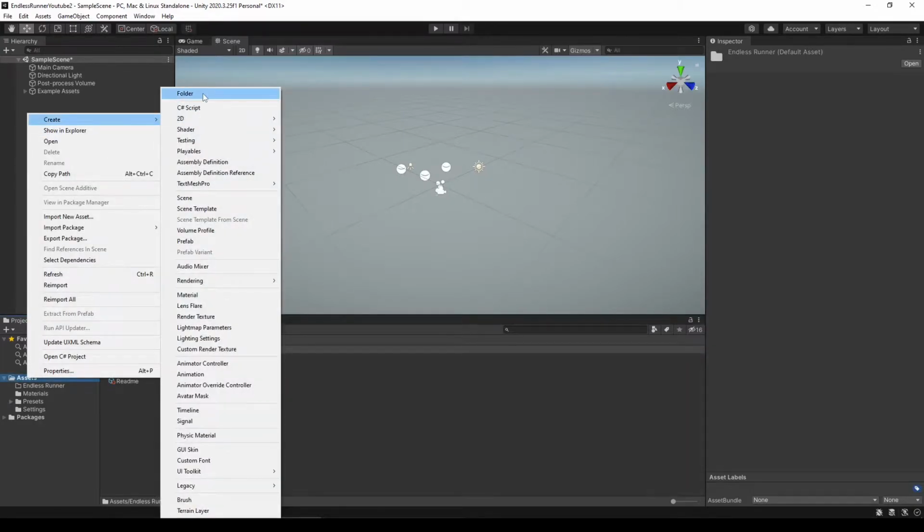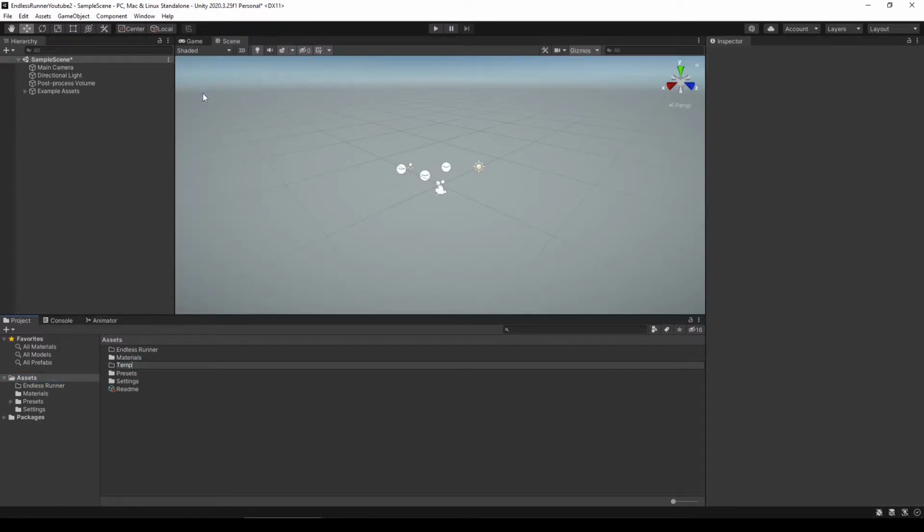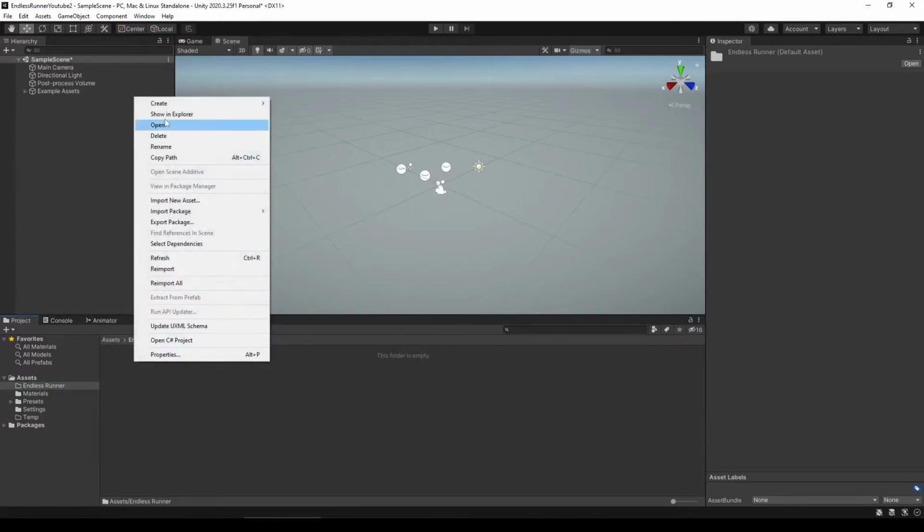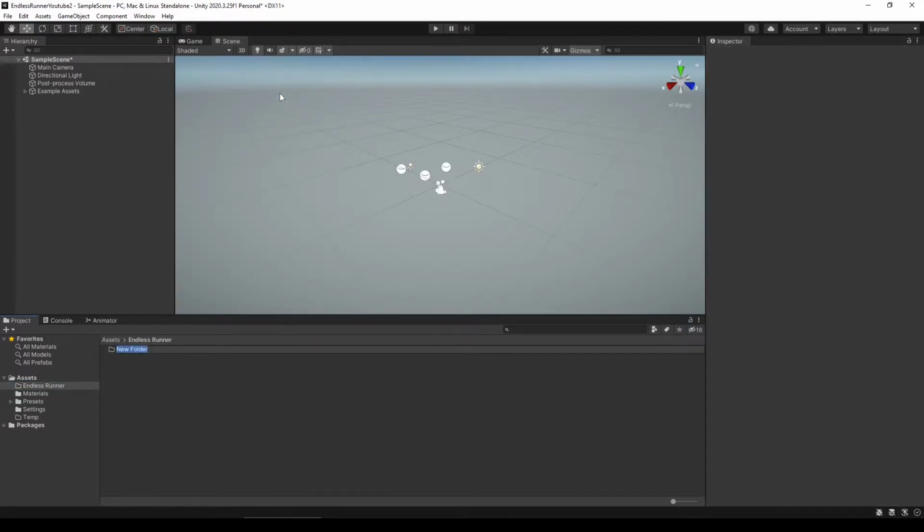As well, I'm going to create a folder called temp under the assets directory so that I can actually have temporary stuff that I'm working with that I know that at the end of the day I can actually delete with no issues. In the Endless Runner directory structure, I'm going to create my materials folder.